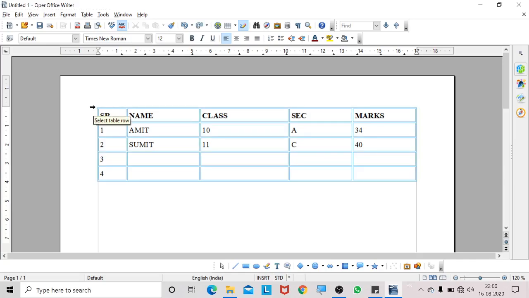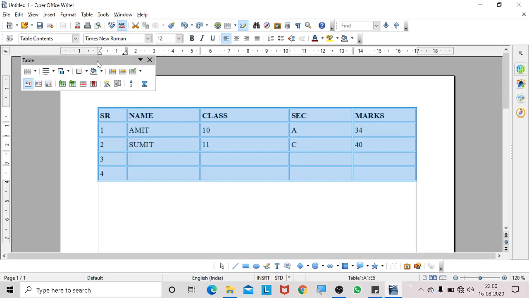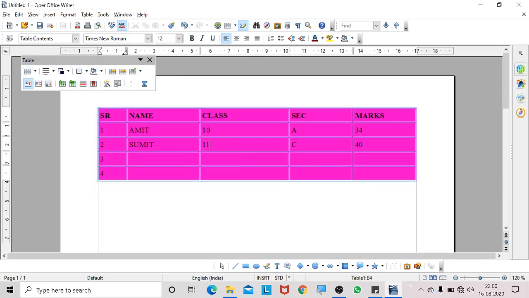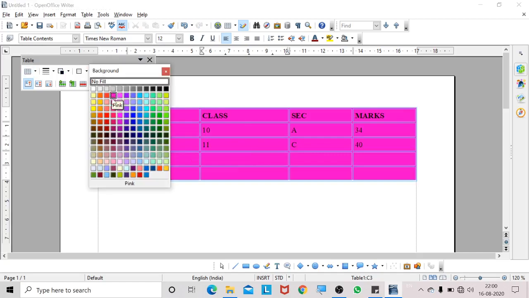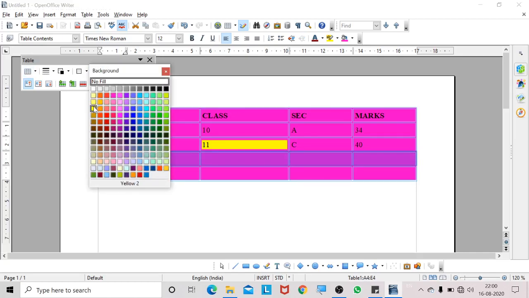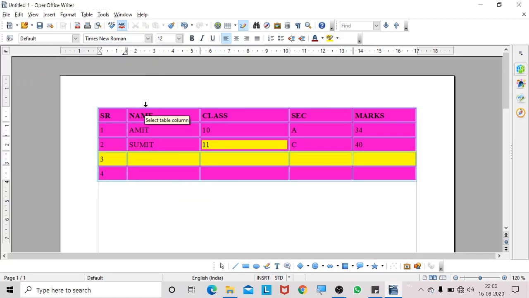Once you have fixed this border, you can also change the background color of a table. You can also fix the background color of just a cell, and if you select the entire row, you can also change the background color of the entire row.